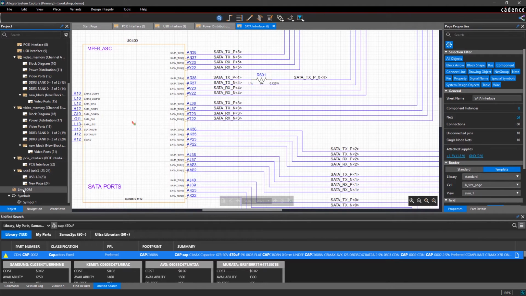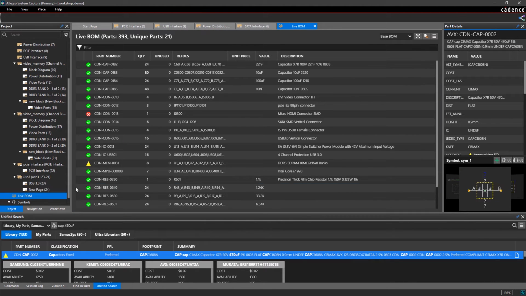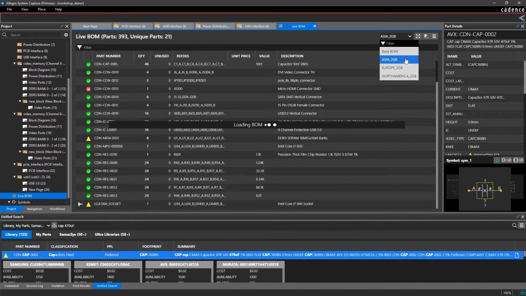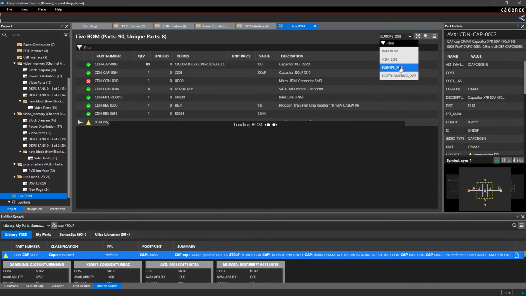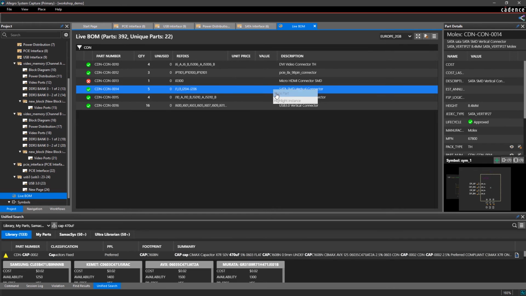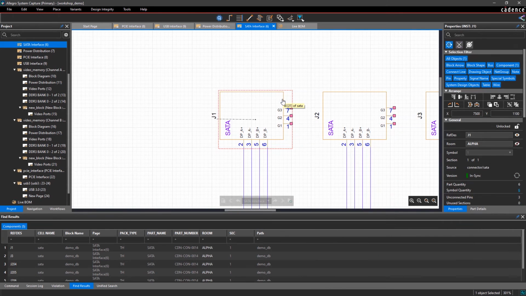LiveBOM makes it easy for you to access an informative list of up-to-date part information for all components used within your design. And you can even view the list of any variants created. It's easy to filter through your list to find specific parts and even cross-probe from the BOM to the schematic.